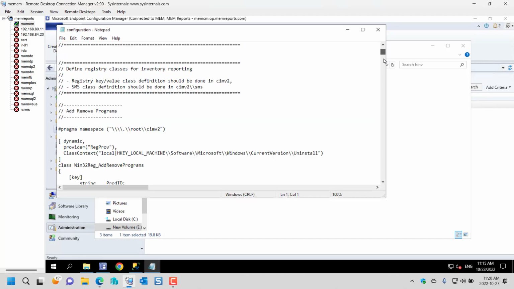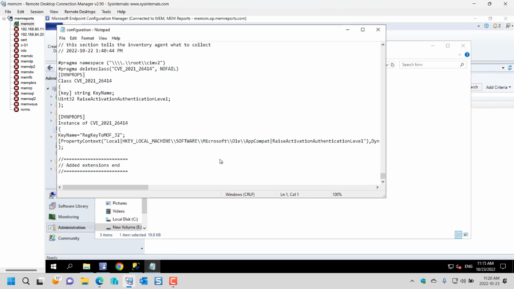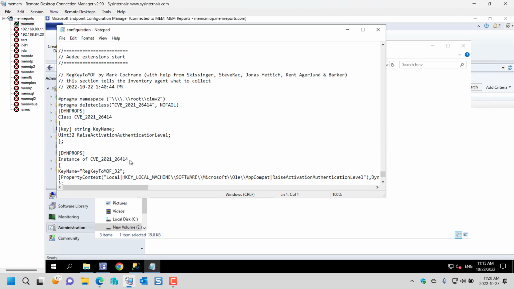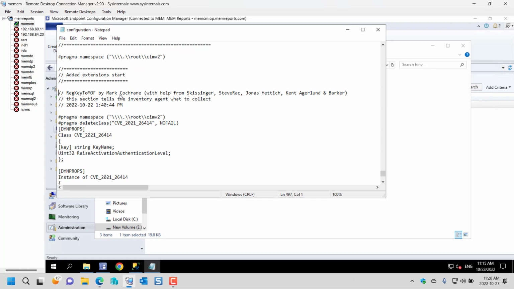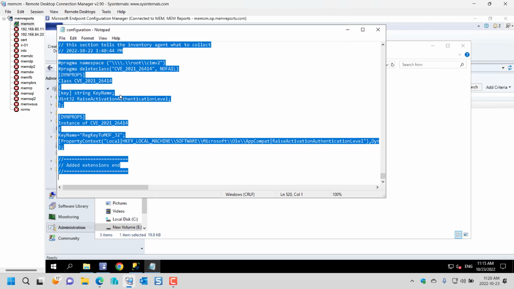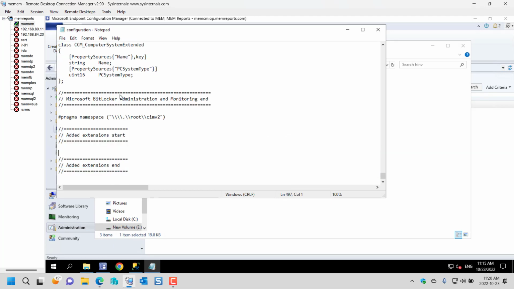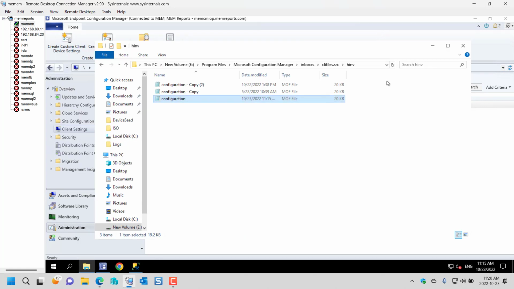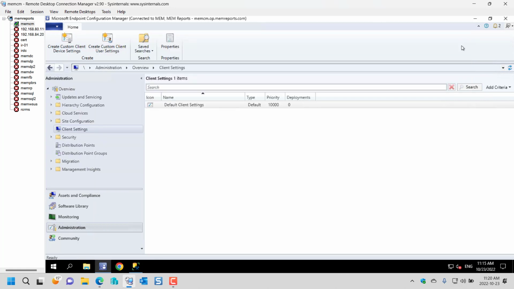As you probably watched in the first one, you saw that I added it in the section that says add extensions, which is right at the bottom. So I'm literally going to delete this information right out of the configuration.mof and go save. And close. With that step done, I'm technically done.